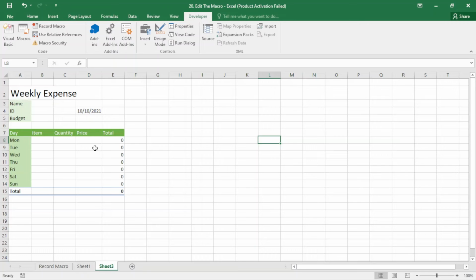So now here you can see it's not wide enough, and also I want to add the commission here. So what should I do? Do I have to write all of these things again? But here is another way. I can record another macro and combine this.